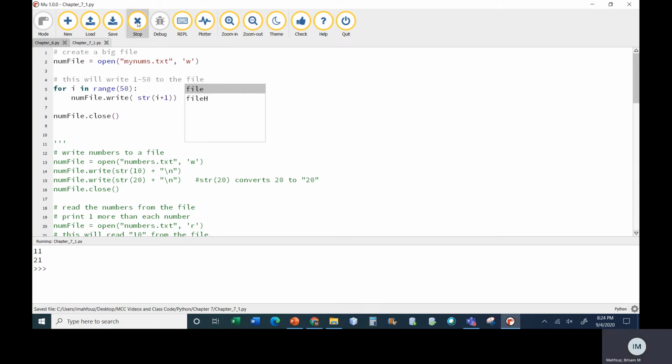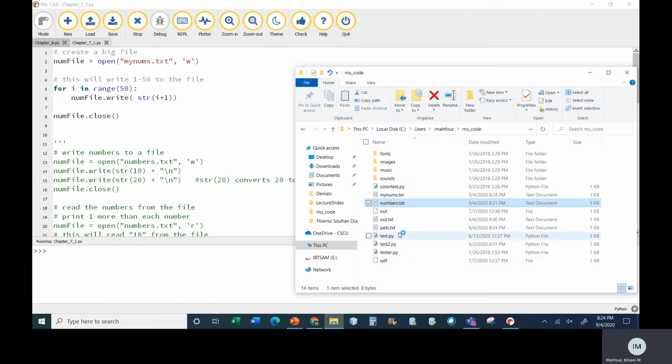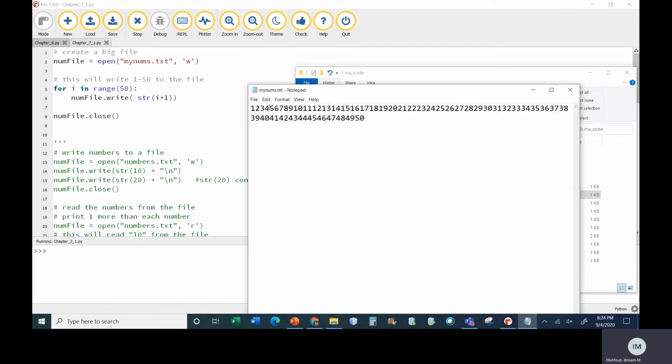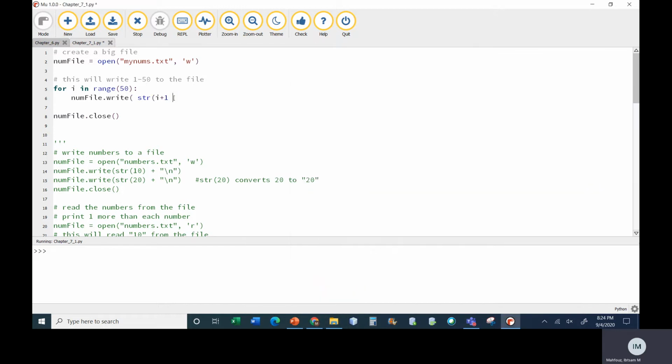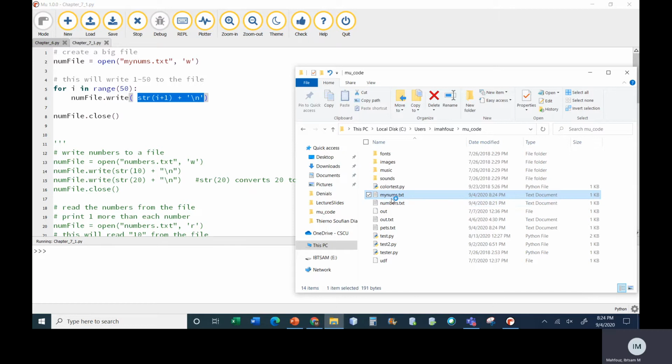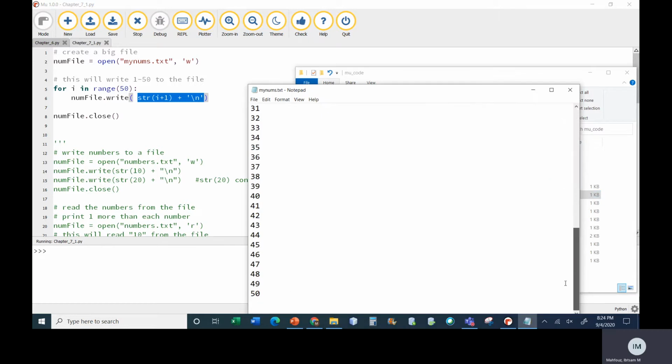Okay, let's run it and make sure that the file contains those. So let's go and search, and where is my nums? There it is. I open it and it has all the numbers, and I forgot the \n. So let's add that in, plus \n. Okay, so you wrote the number, so this is the number plus the \n, and both of them are inside the write. Let's try one more time. And there it is. So I have the numbers from 1 to 50.